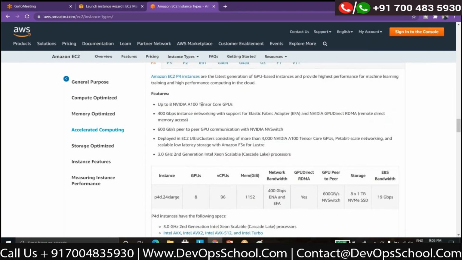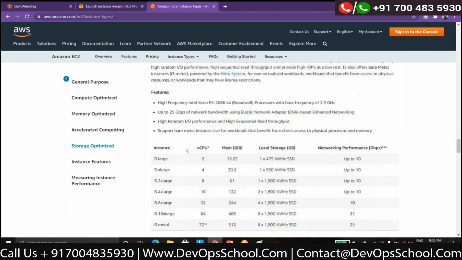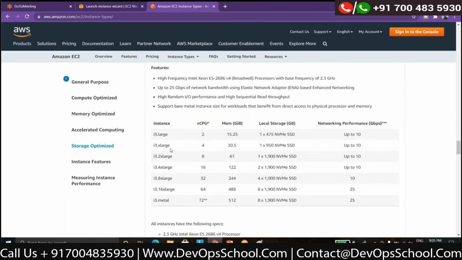See, this is accelerated computing. You can see 8 NVIDIA A100 Tensor Core GPUs, 96 CPUs, memory 1152 GiB of RAM, network bandwidth, larger instances according to your need. For example, if you need storage optimized, you can select this one, i3.large, i3.xlarge. So all these options are available here.